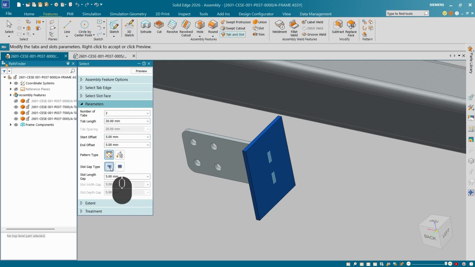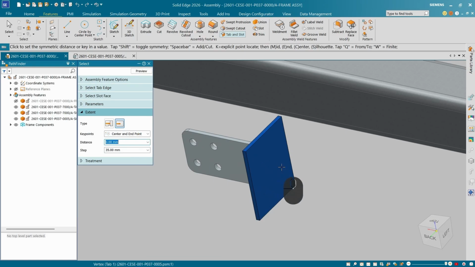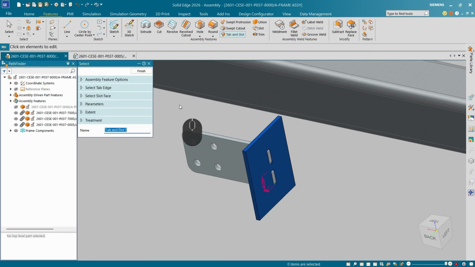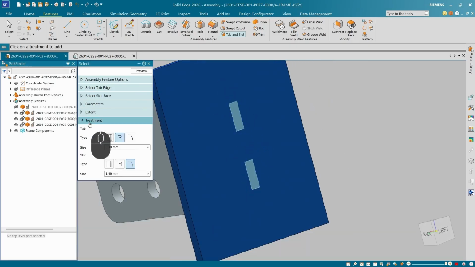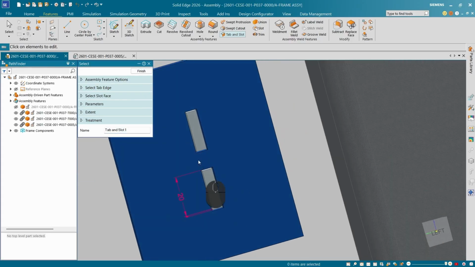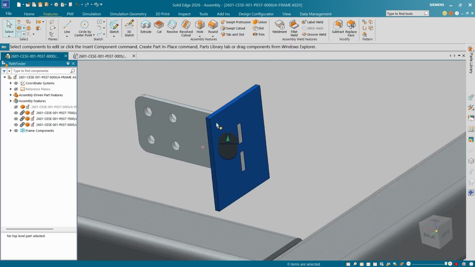We can go with an equal gap all the way around of 0.5 millimeter, and we can go to the extent. I'm going to choose a finite extent of 5 millimeters and click, and we can, oh, the treatment here. Actually, there's chamfers and radius from the last time we used that command. I don't actually want those. So I'm going to remove those, click preview, and we have our clearance and we have everything looking good. So I'm going to click finish and cancel.